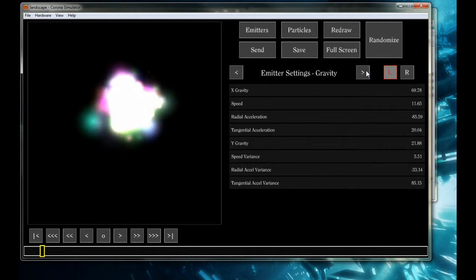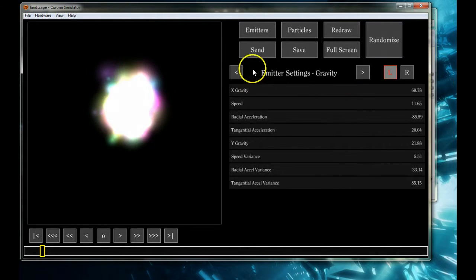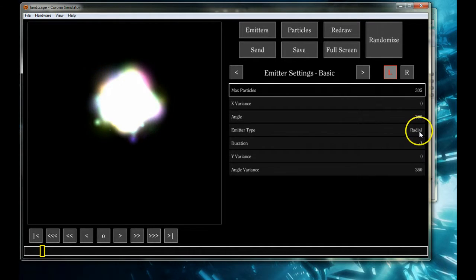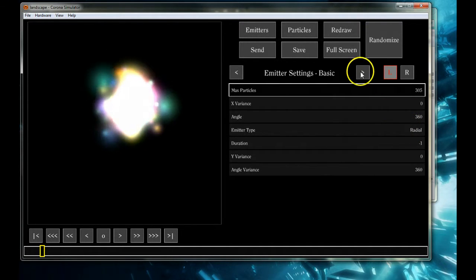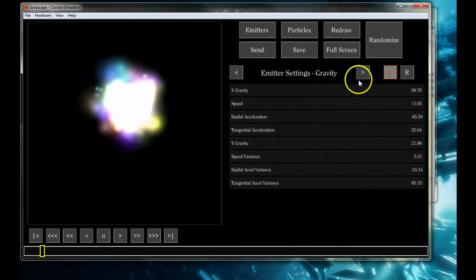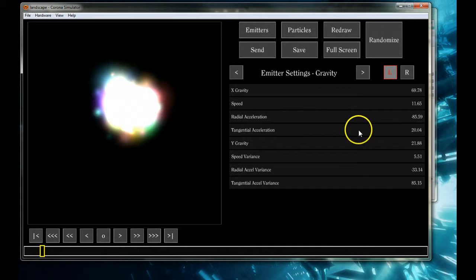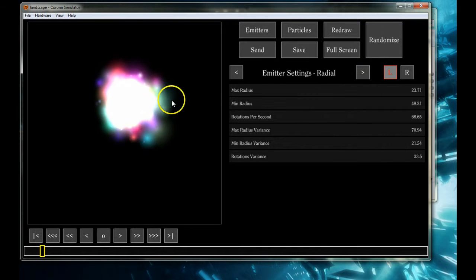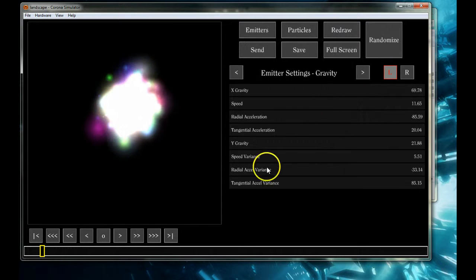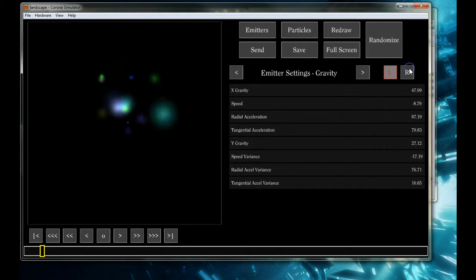Let's go to the radial page. It's worth noting, if you're not familiar with this, there are two basic types of emitters. There's the radial and the gravity. And on the subsequent panes here, or pages, depending on how you like to think of it, there are the gravity settings and then the radial settings. As this is a radial emitter, changing the values on this page will have no effect.